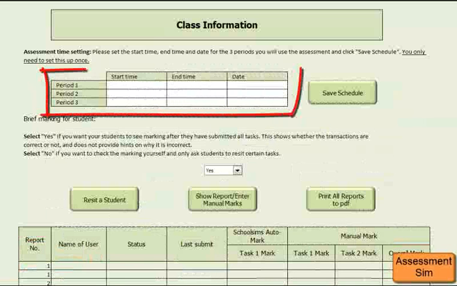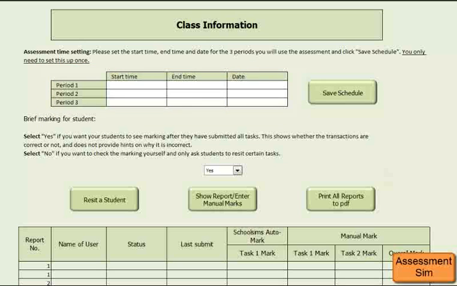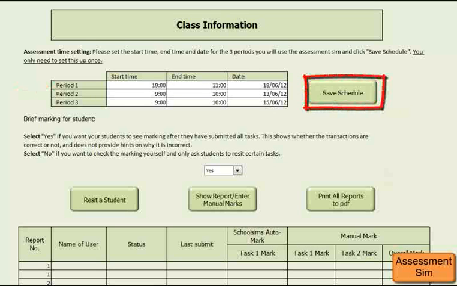At the top you can fill in the time in 24-hour clock when you want to run the actual assessment. Students will only be able to log into the assessment sim during these times. There are 3 periods, so if you need to assign other periods, remove the ones that you've finished, insert the new ones and click Save Schedule to confirm the time slots.